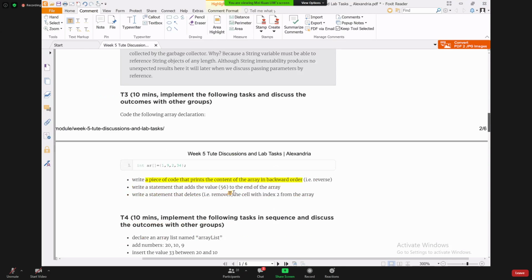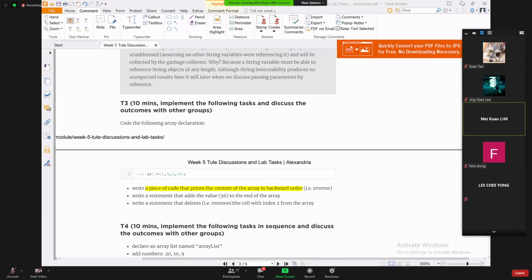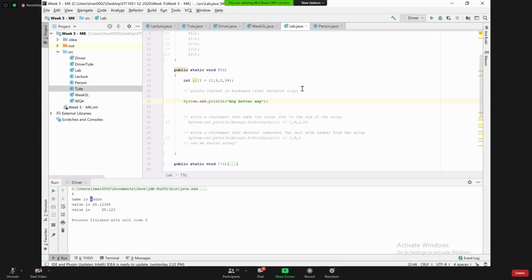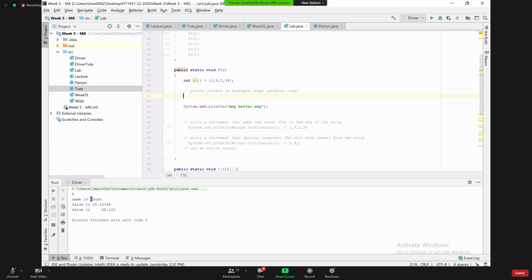Okay, back here. Write a piece of code that prints the content in backward order. How do we access an array? We use square brackets to access the index. Printing in backward order means the print statement is going to print the last index first. What is the last index of this array? 1, 9, 2, 3, 4.